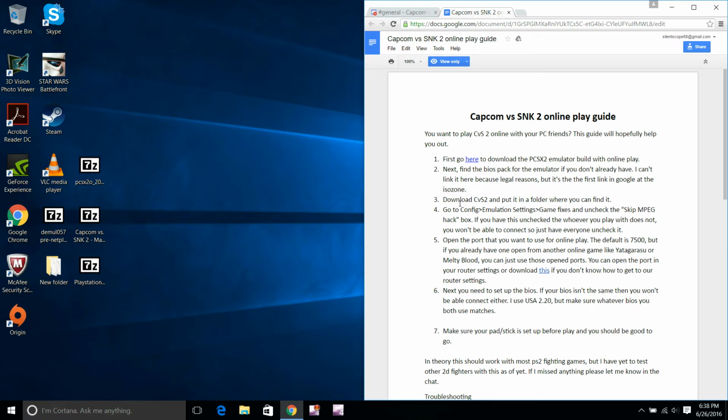The next thing you'll need to do is download the game with the ISO file. The easiest one I found is CVS2 PS2 ISO in Google, first one there as well. You download those, you get Capcom Mark Millennium, that's the game file, and then you get the PlayStation BIOS pack. And that's basically what you need to start off with. And so we'll go from there.